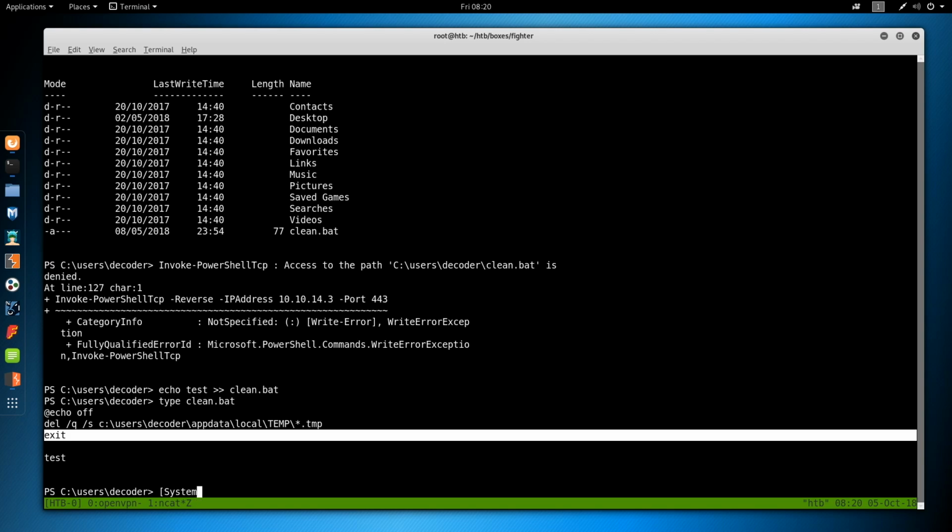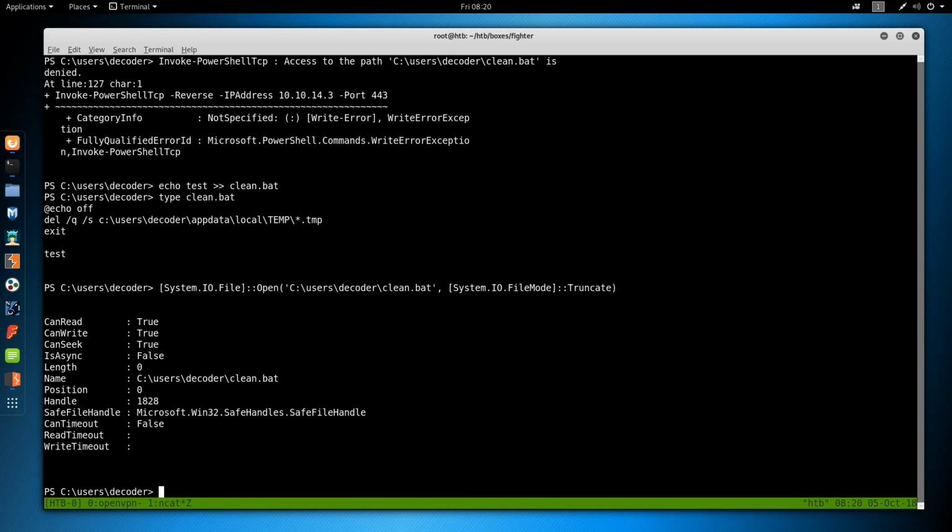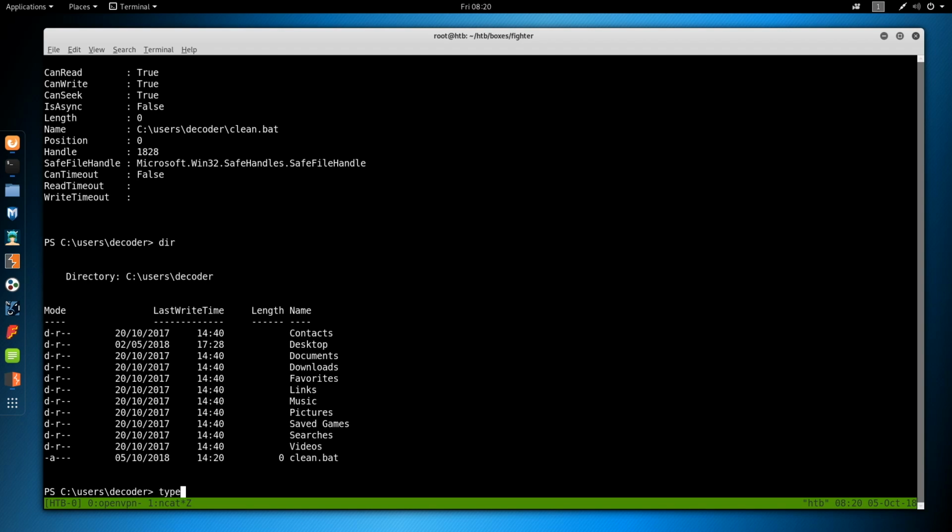So if we do System.IO.File open C:\users\decoder\clean.bat, System.IO.FileMode truncate, we can now see we have erased the file.